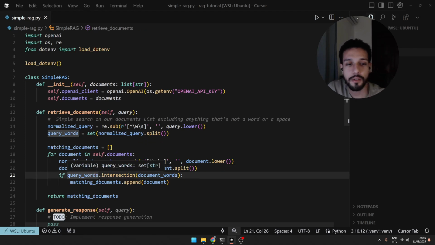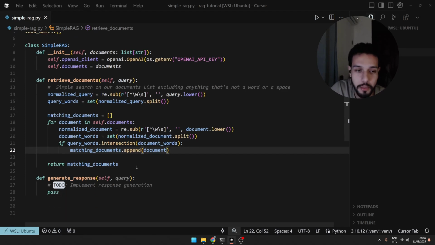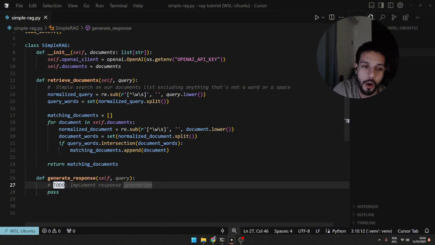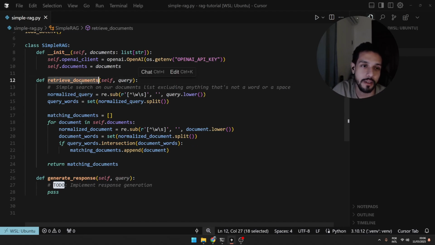So now we're just trying to find the documents that have any of the words in our query. So this is the simplest implementation of a search function that we can have, but this is just for an example of how to implement this RAG. So now let's move to the generate response method, where we'll augment our user query with any matching documents that we find using this other method, right?